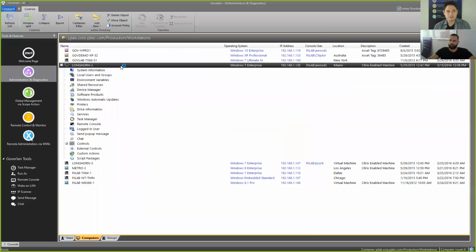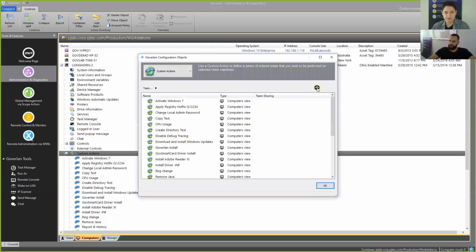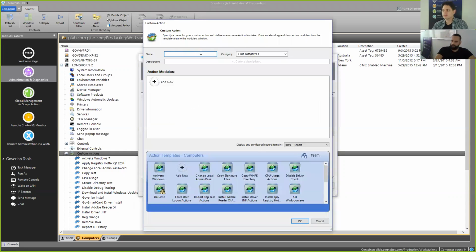Now, in this case, I need to add a reporting portion to everything that we're trying to achieve here. So we're going to use a custom action. A custom action is basically an action that allows you to execute multiple actions on one machine. I'm going to right-click this and go to Manage Custom Actions, and add one custom action. Then I'm going to name it Query Office Product Key.